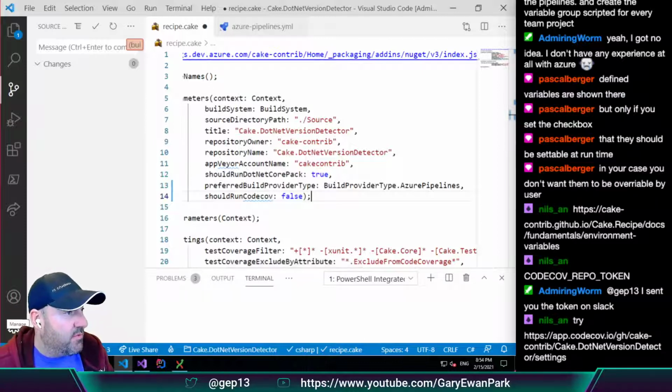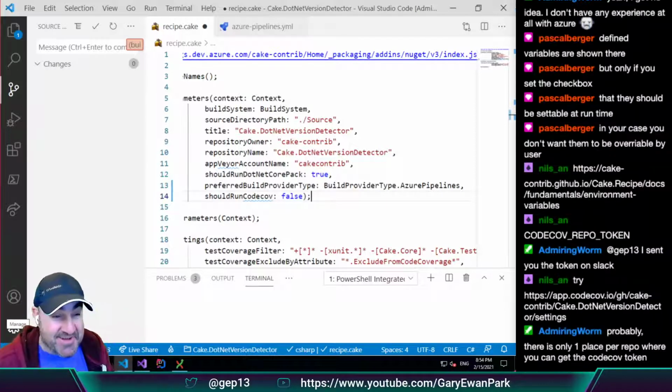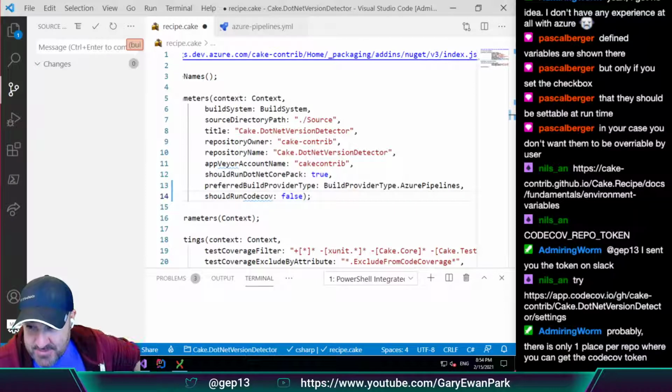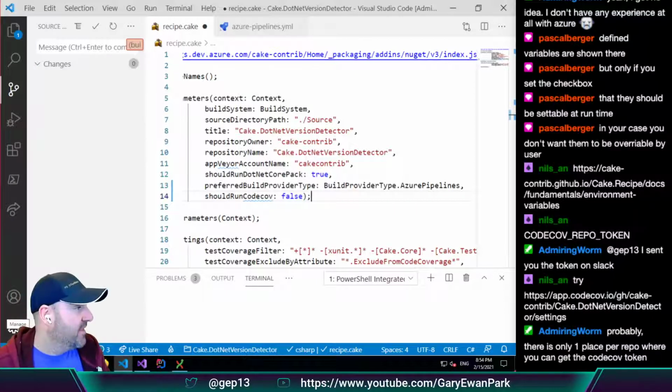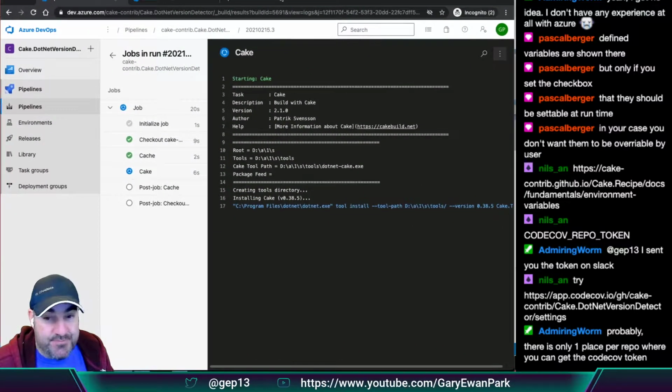Let me just verify that while that pipeline's running. So where did you send me that? You were in the other Slack, so that's down here. That's here, and that is Cake contrib. Yes, I got to that page, but I think Nils has just found it as well. That's the page that I was on. Yep. So it's repository upload token is what I've just added in. So now it's running again.